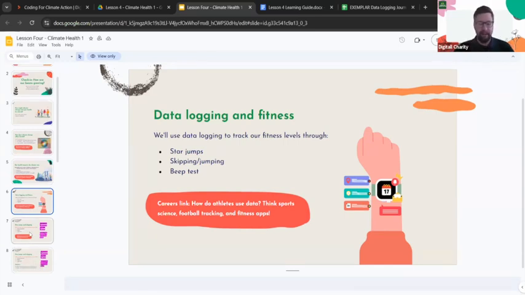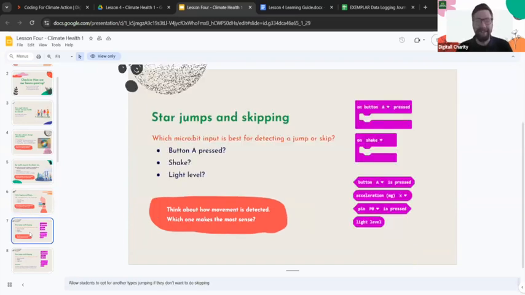So yeah, have students understand that we can be fitter and healthier, and that can impact the climate. So let's do some data logging to help us monitor our health and fitness and make some cool decisions about health and fitness. And hopefully have fun as well while we're doing it, right?